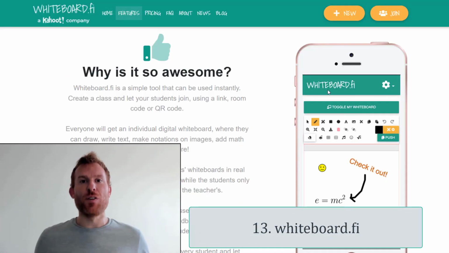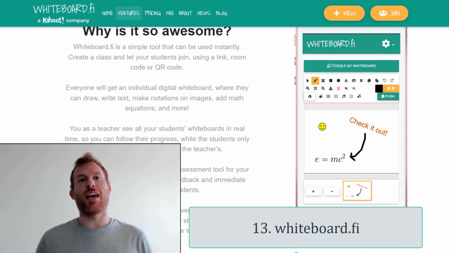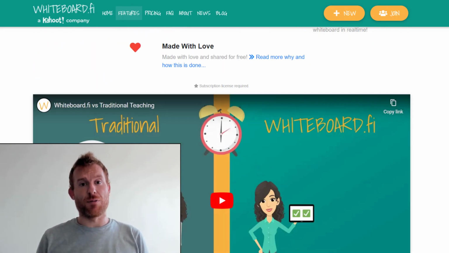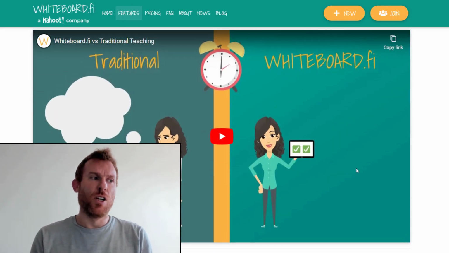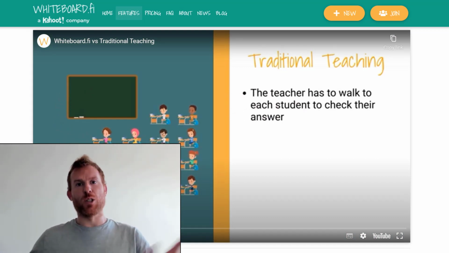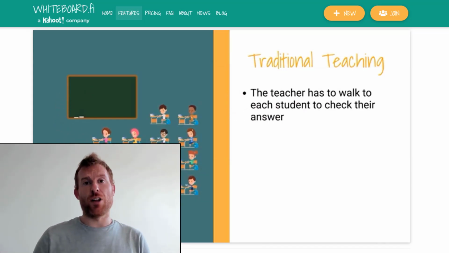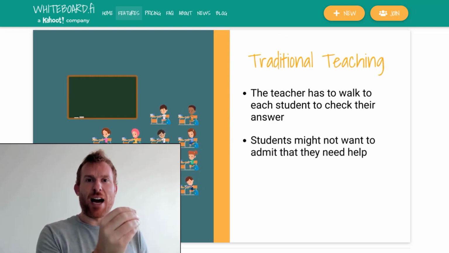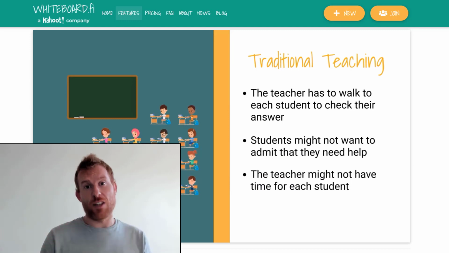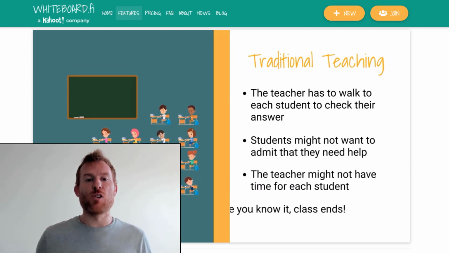Whiteboard.fi, this is a COVID favorite of mine. I used it in COVID when I was teaching my classes. Essentially, if you're in a classroom or in a space where lots of learners are in different places, you can use this to see what they're doing. Obviously, they'll all need access to a laptop or a tablet or a machine of some sort, but you can track what they're doing, see it instantly, and then address it to each individual student in the chat. It's been bought by Kahoot, still completely free.